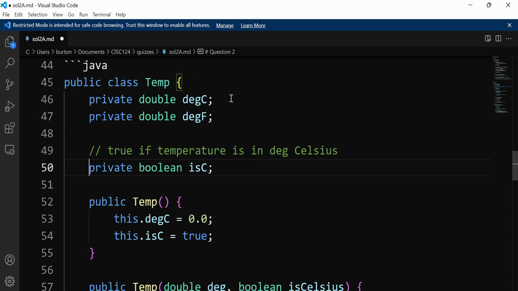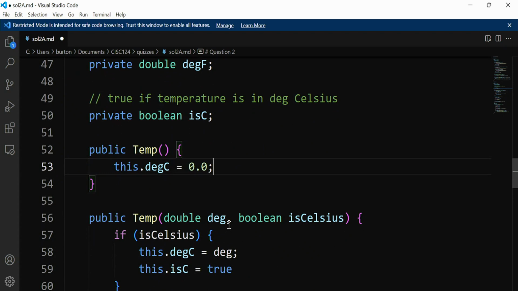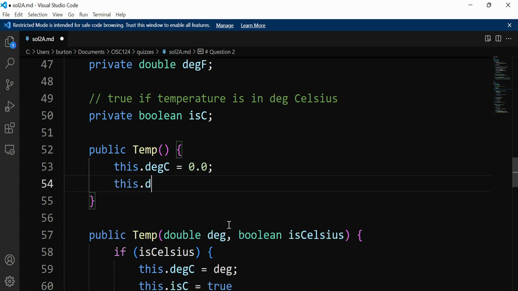A common mistake here was when you set the temperature in degrees Celsius, you just do this. So they never set degrees Fahrenheit, which you really should do. If you're going to do it this way, then you really should set degrees Fahrenheit as well, dot, dot, dot. That's just the formula. I'm not going to type it in.